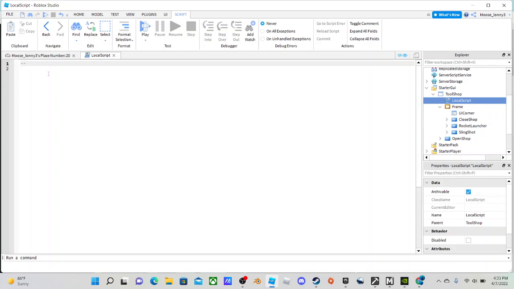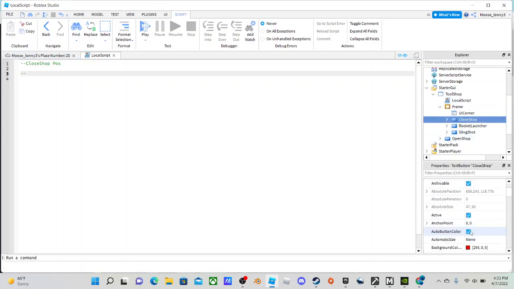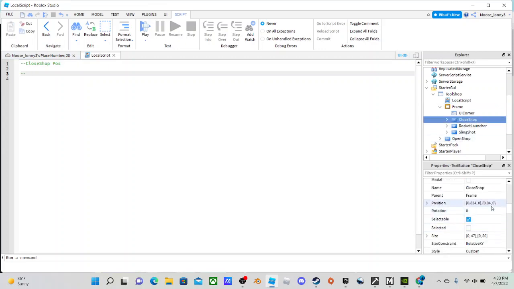close shop pose. So basically what that means is position. And then you're gonna want to go to close shop button, and you're gonna want to find the position. Doesn't really matter about the size because the size stays the same, however the position changes.